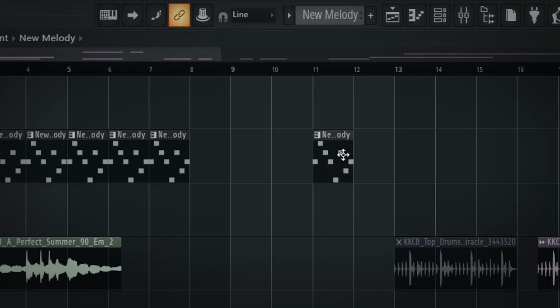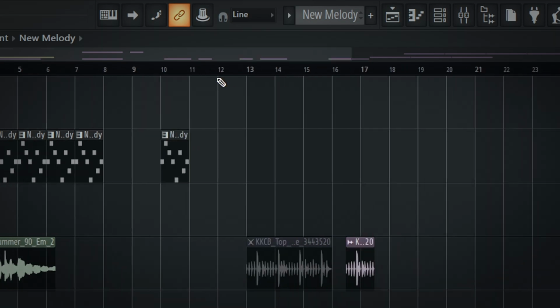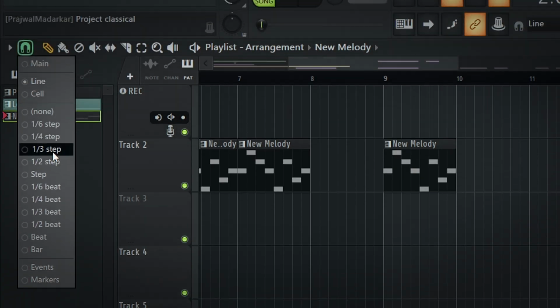So this feature adjusts the grid of your playlist. You can try multiple settings yourself, whatever works best for you.